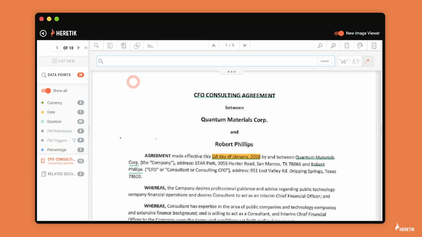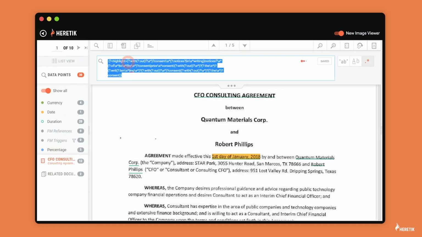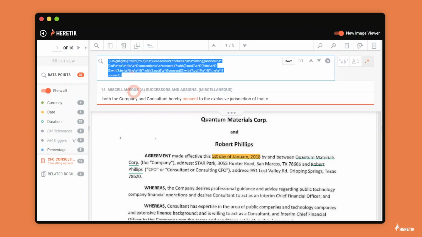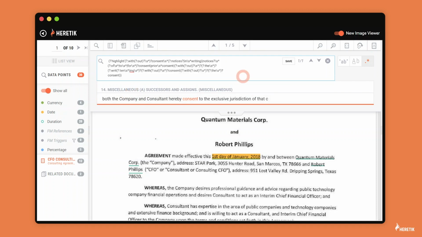Heading back into the Heretic Viewer, I can paste in my regular expression, and I can see that I'm getting one result. It's also nice that we're providing some context of words before and after your result, which is highlighted here in orange. Heretic is also letting you know in which section that result is found, in this case the miscellaneous section.